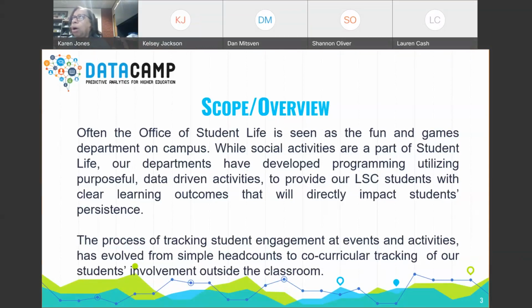When I go out anytime in the community, sometimes I leave my name badge on, and people ask me, oh, you work at the college, what do you do there? And I tell them student life. First response is, oh, you guys must have fun in that department. And we do, but there's also a lot of planning that goes involved.